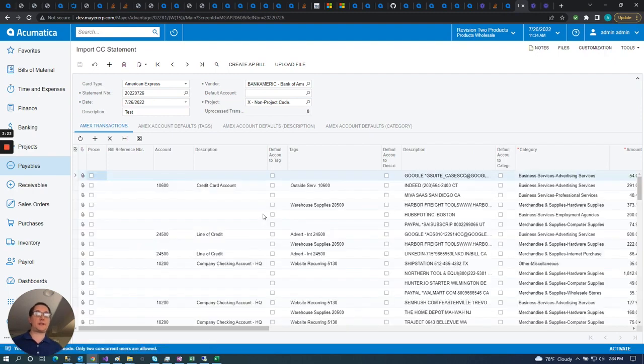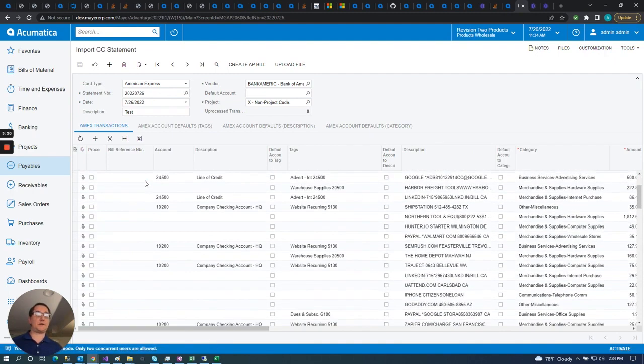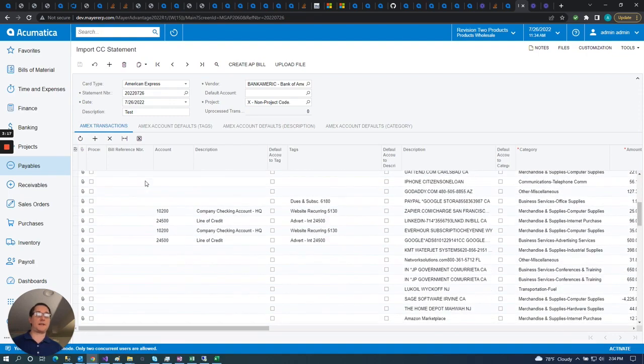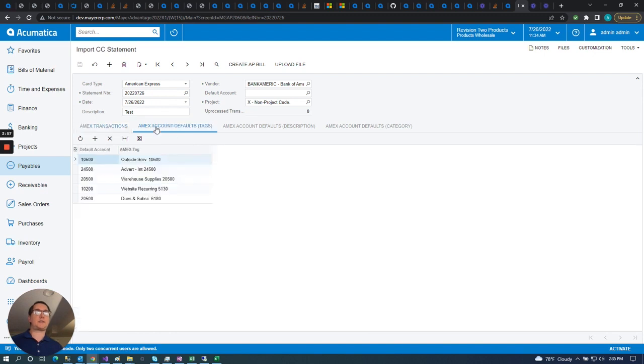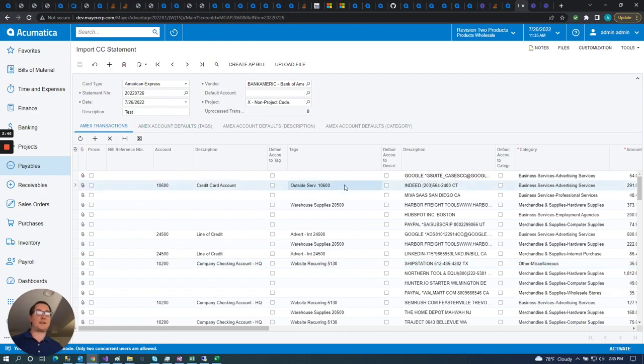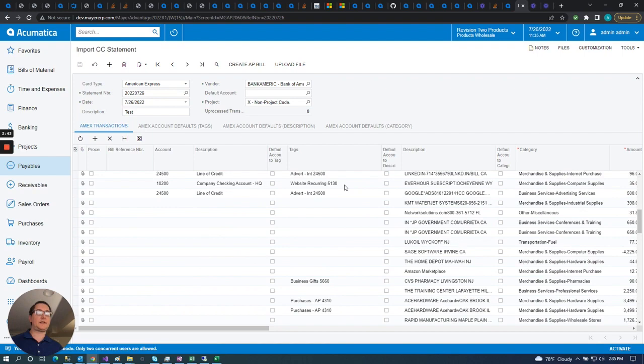Once loaded into the screen, you will notice these are all the lines contained in the file that you downloaded. Some of these lines have already been assigned an account, as we can see here. The reason is because I have set up some default tags already, and those tags are being recognized from this field here. If we go on to the next tab for American Express account defaults by tags, you can see the ones that I have set up.